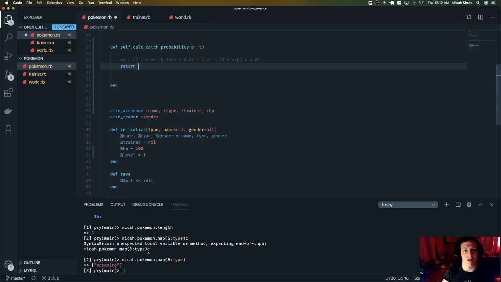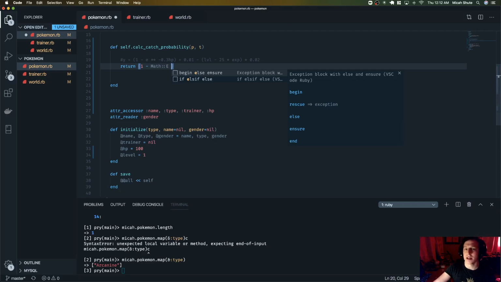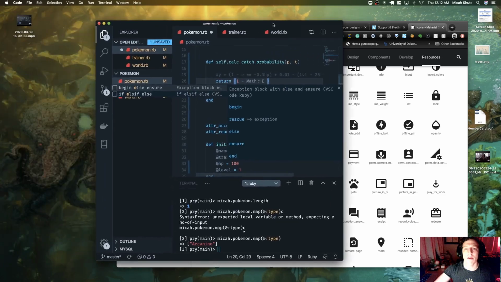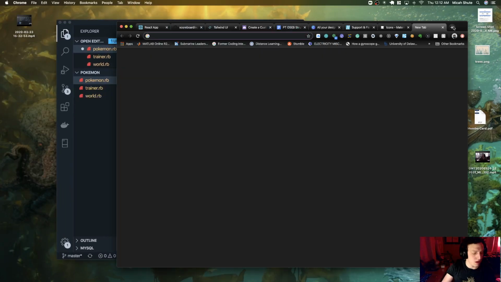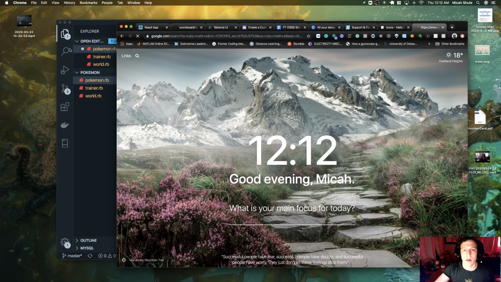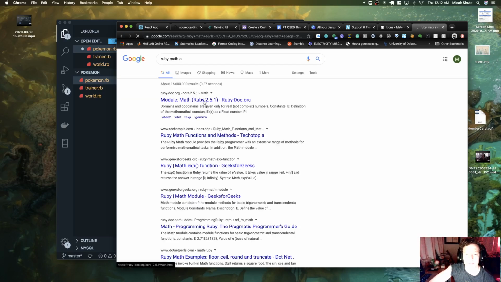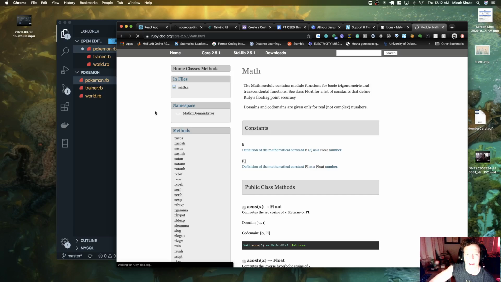So I'm going to say return 1 minus math E, I believe is right. Is that right? Let's look it up. Why not? Ruby math E. I could just approximate its value, but whatever. Let's just get it if we can. Yeah, mathematical constant E as a float number. I think it's just a constant with capital E. I think I was right. There it is. Yep. E and pi are my two constants in the math module.